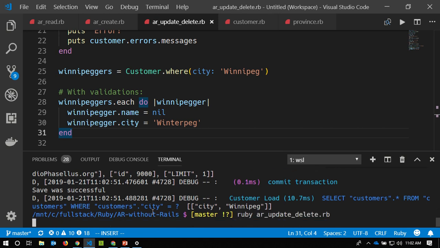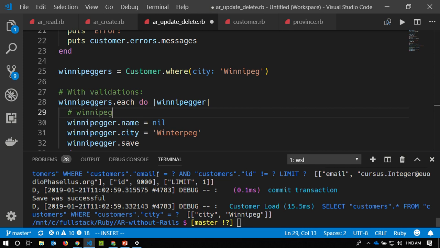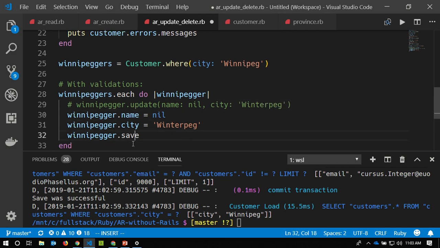did that do it? Oh, because I didn't even call save on it. That's the final piece of the puzzle. That's one way of doing it. Now that I am using multiples, another way of doing that same thing would have been just to say update name, nil, city, Winterpeg, and that would do these three things. So the dot update performs the save after mutating the data.